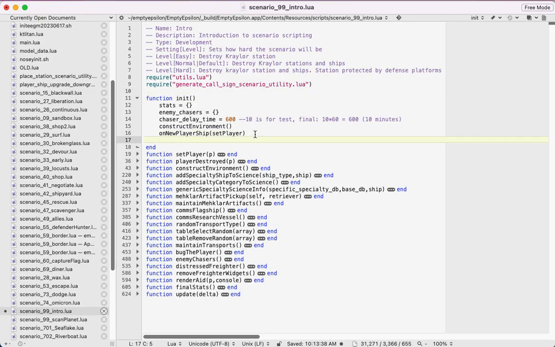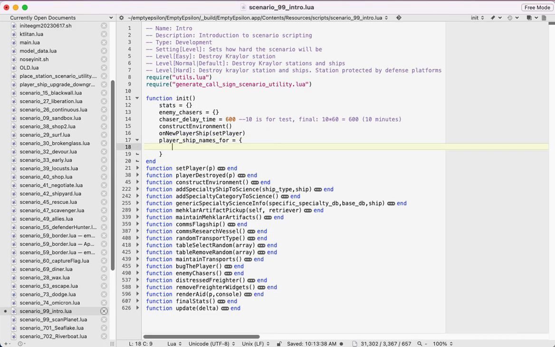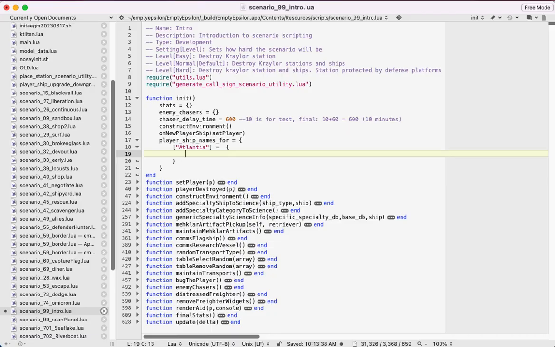Now I want to show you a creation of a player ship name list, which is actually going to be a table within a table. So we'll have player ship names 4, and the exterior part of that is going to be the template names of the player ships in Empty Epsilon. We'll start with Atlantis, because that's like the first one on the list. And then we'll say the Atlantis is going to be equal to another list, and that list is going to be the list of player ship names that we want to use.